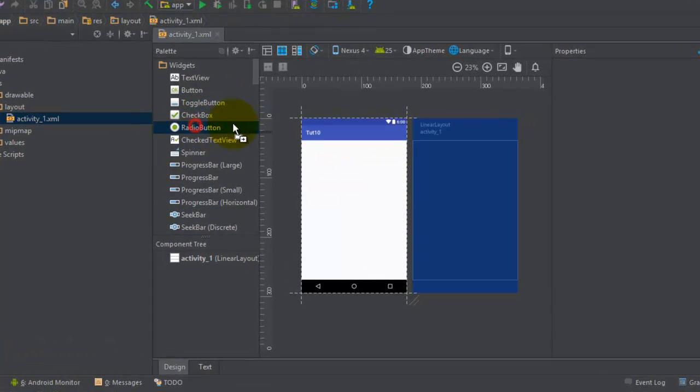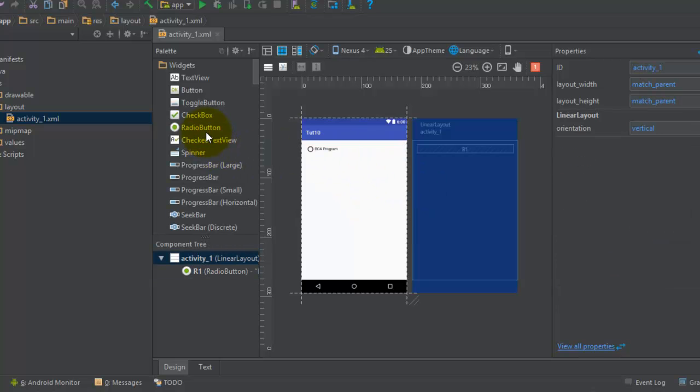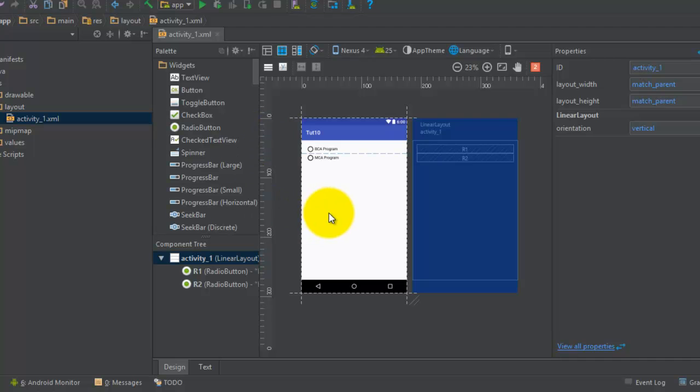Here just drag the radio button control and set the ID property R1 and text BCA program. Add another radio button. Just click and drag. Set the ID property R2 and text property to MCA program. After this, our design is ready.